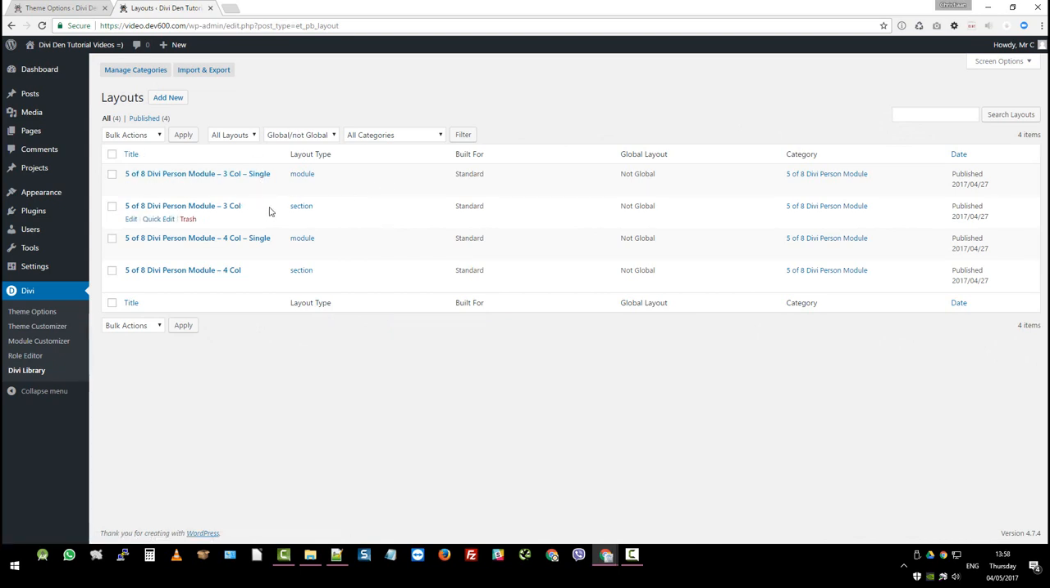Single would be just a single item. Column would be the whole column. So let's go and install the full column. I think that's a good one. We can do the full column.